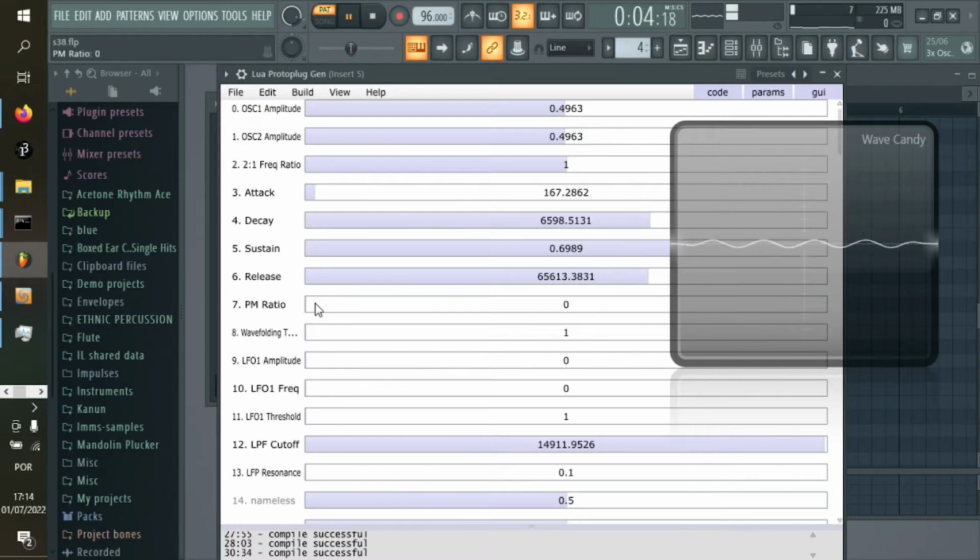So that's the basic idea of phase modulation, and you can see it immediately giving us a whole new vocabulary of timbral effects to add to our wave. And we can of course combine it with the wave folding as well.